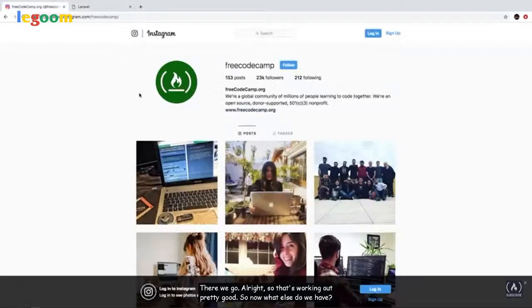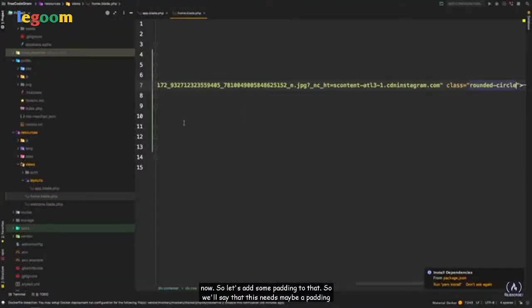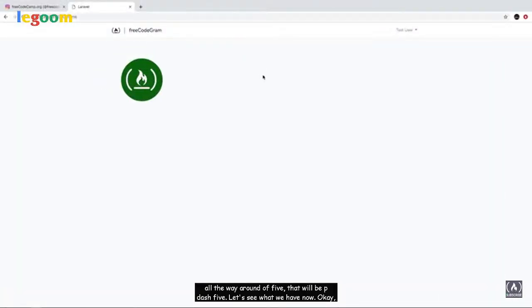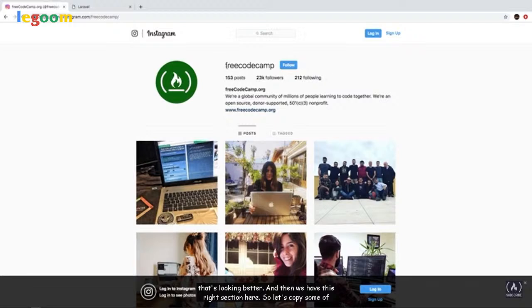So now what else do we have? Well, we do have quite a bit of padding right here, and then we have quite a bit of padding on the right side, and it looks like the top as well, which we don't have any right now. So let's add some padding to that. So we'll say that this needs maybe a padding all the way around of 5. That would be p-5. Let's see what we have now. Okay, that's looking better. And then we have this right section here.